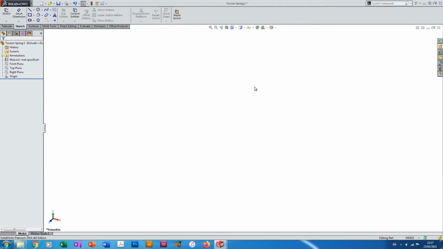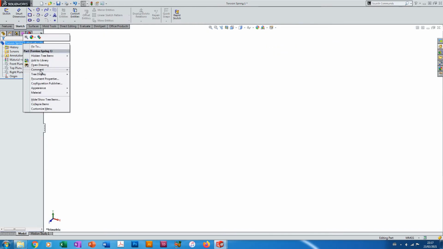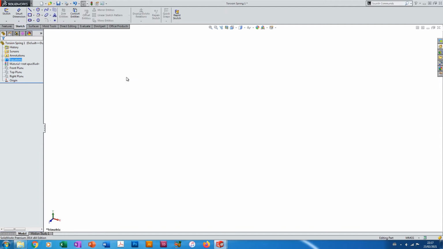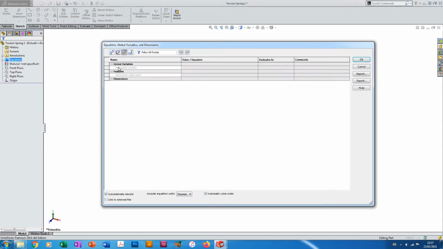I'm going to start this model by just putting together a set of equations. So let's just begin by revealing the hidden items, which is the equations panel. So you can see it's now appeared. So we've got a set of global variables. So the first input is going to be the wire diameter, and I'm going to make that 1.5 mil.